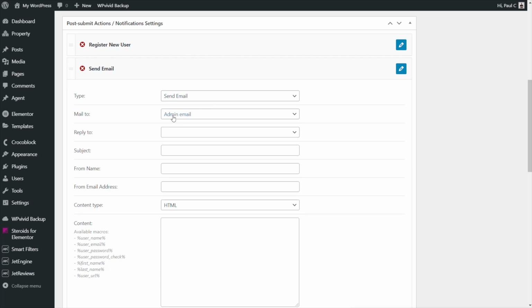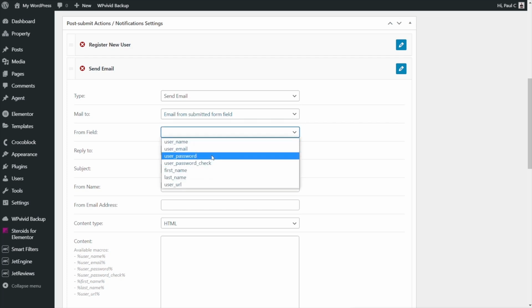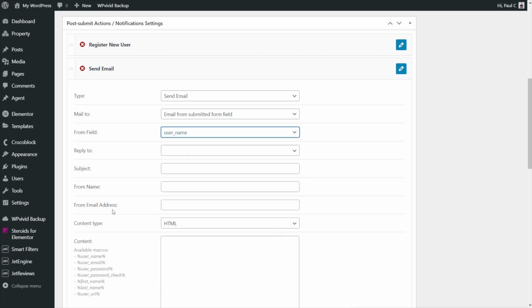Who do you want to email? Well, you can send it to the administrator if you wanted to, but we're going to send this to the email from the submitted form field, which would be the new registrant. From field, you can set that up if you want to any of the fields you have inside here. So we're going to say from, put username in it, doesn't really matter too much.